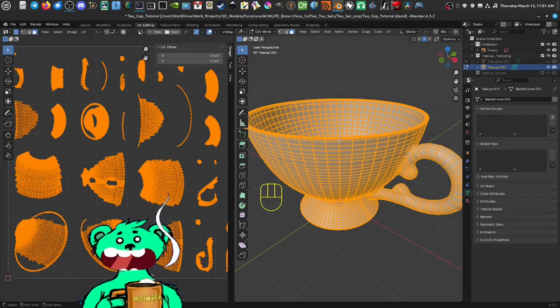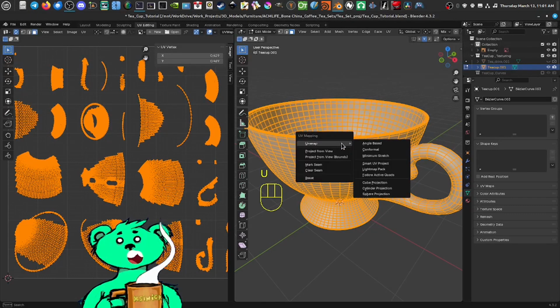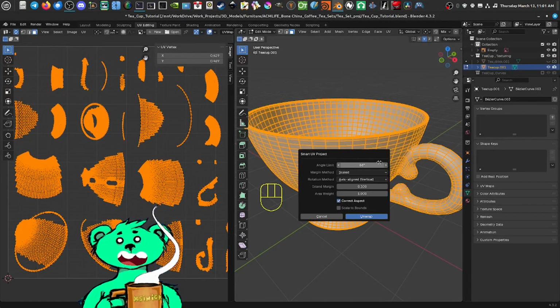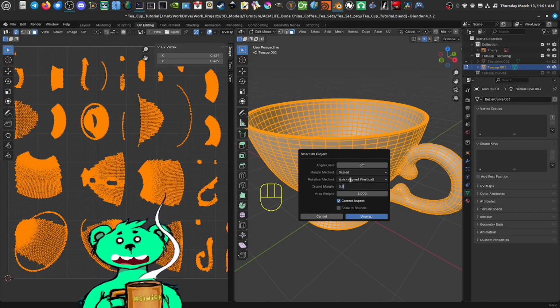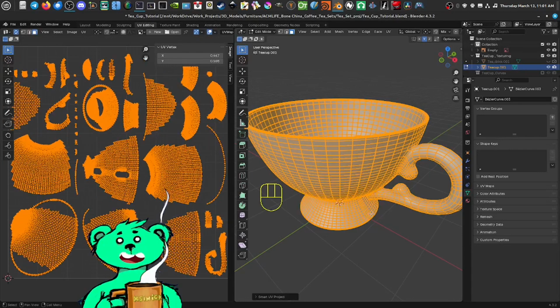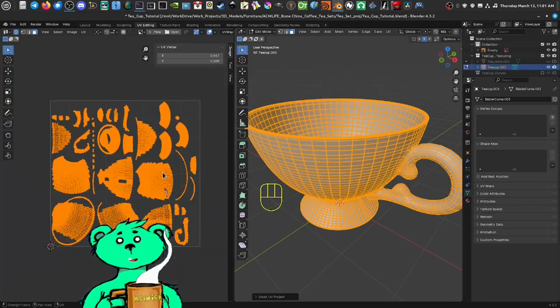So what you could do is press U and get back into your unwrap, your UV mapping menu, go unwrap, go back to Smart UV project, right? And what you want to do in here is change your island margins, right? This will make it a little smaller. Go 0.01, let's go 0.03, and press unwrap and see what we get. Okay, so it's filling up a little bit more. This is good. Still confusing, right?